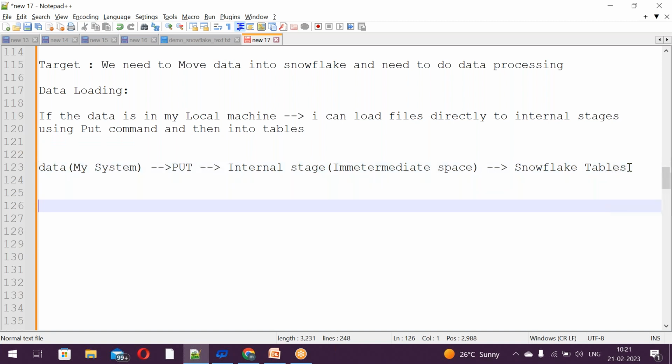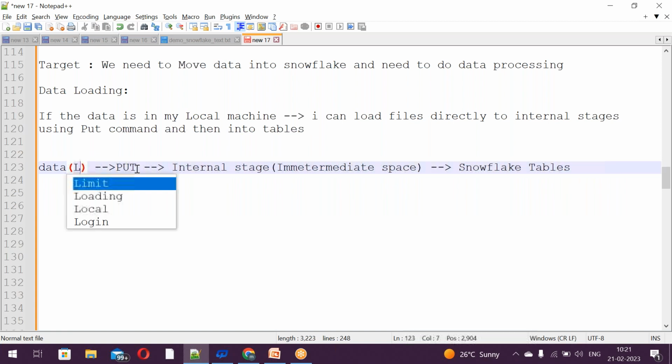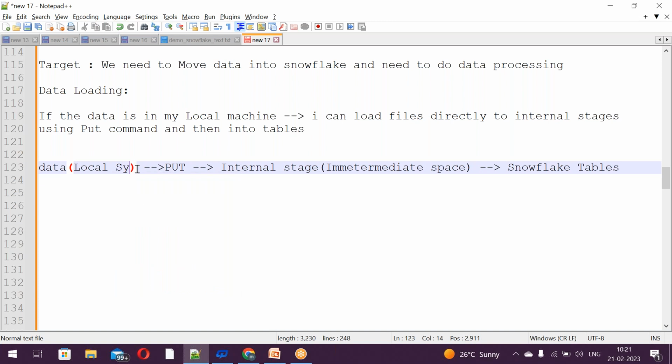That's the first case. So if the data is in your local system, in your computer or local machine, you can do it like this.